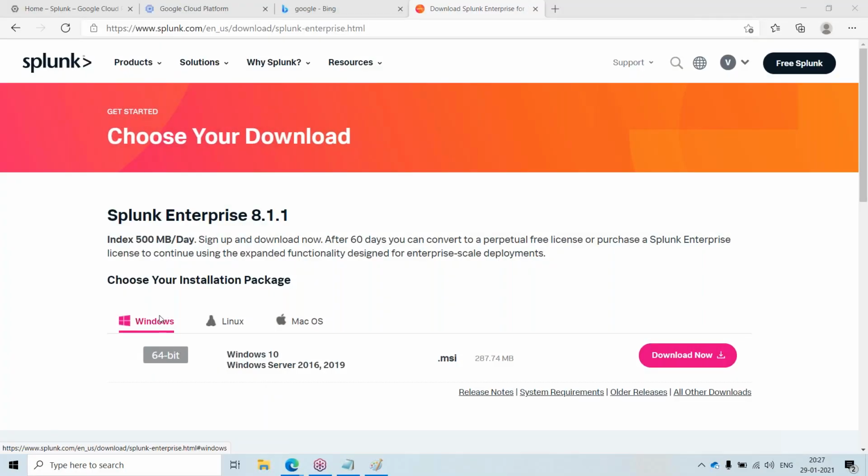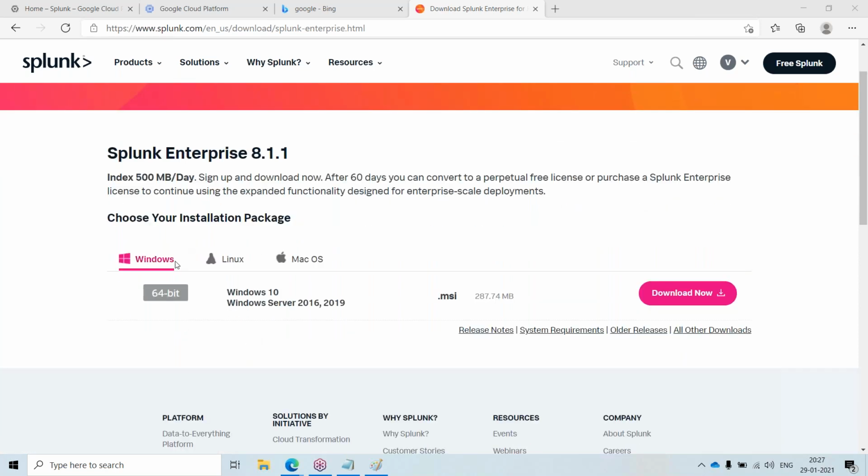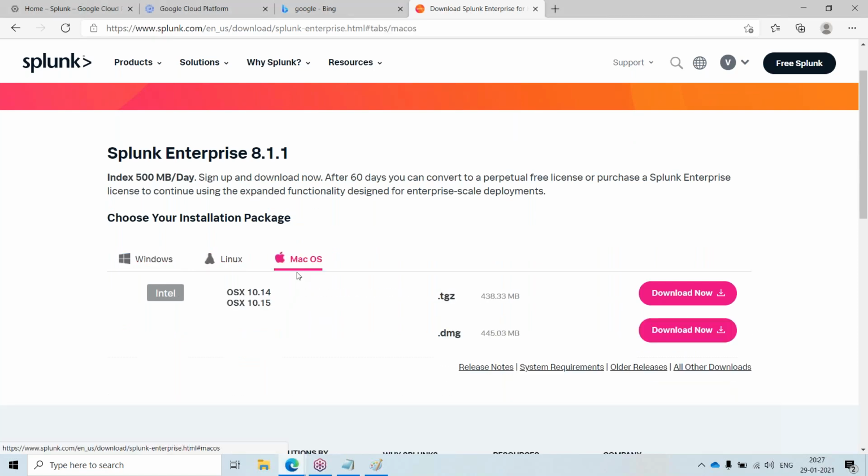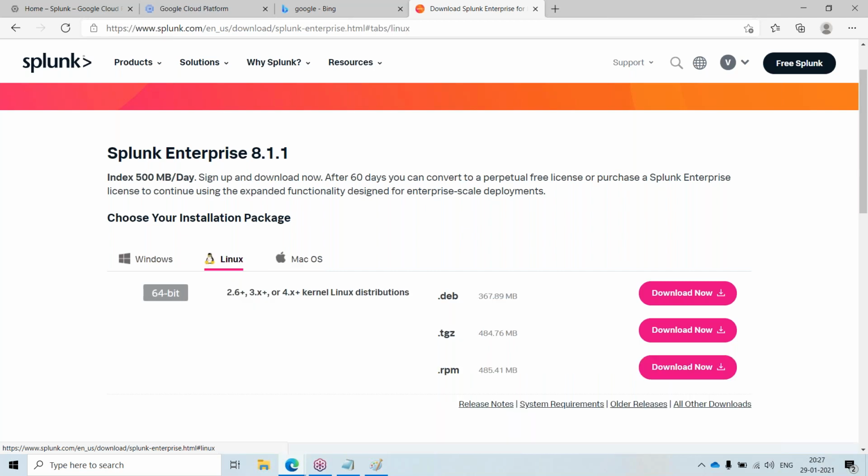Once I have logged in, I am getting three versions: Windows, Linux, and Mac. If I select Linux, there are three packages available. One is tar based, one is RPM based, one is Debian package. Most companies use this tar based installation. So I will click on download.